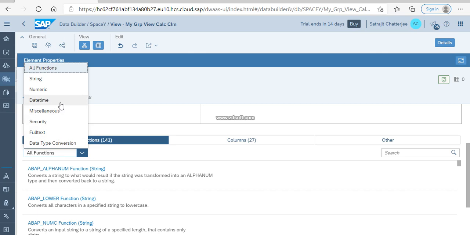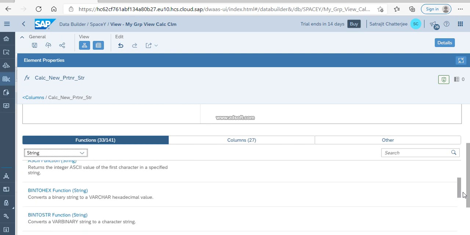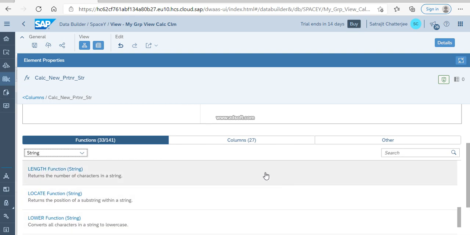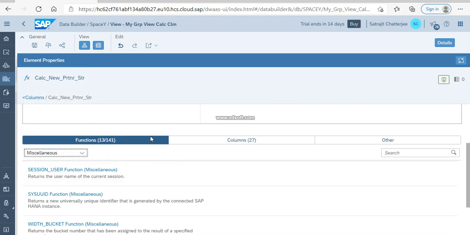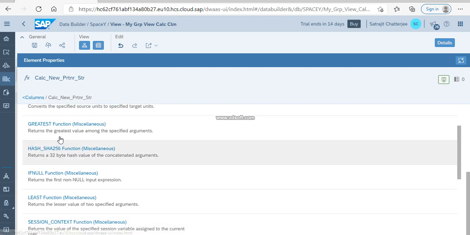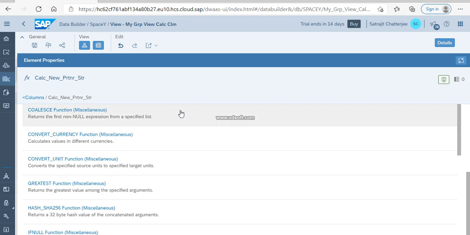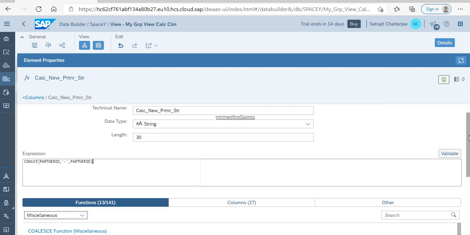Okay, so you have miscellaneous functions and so on. If you select string functions, all the string functions will be listed down over here. You can see. Same way, if you select miscellaneous, we can see the miscellaneous session user, user id, all those functions are over there. So depending upon your requirement, you can choose the functions. Okay, so that is the way.